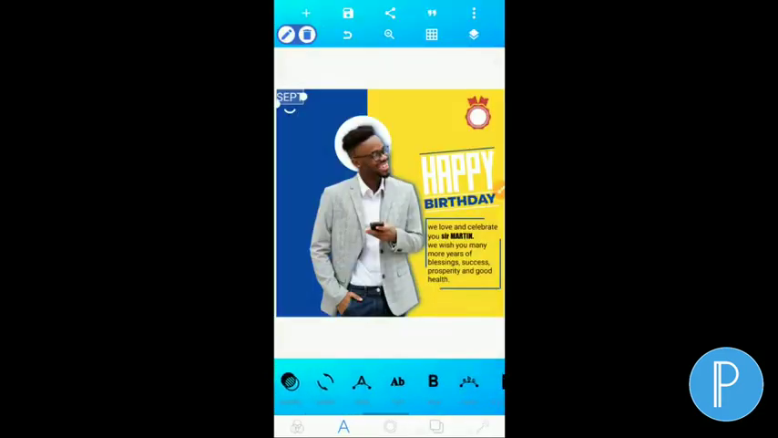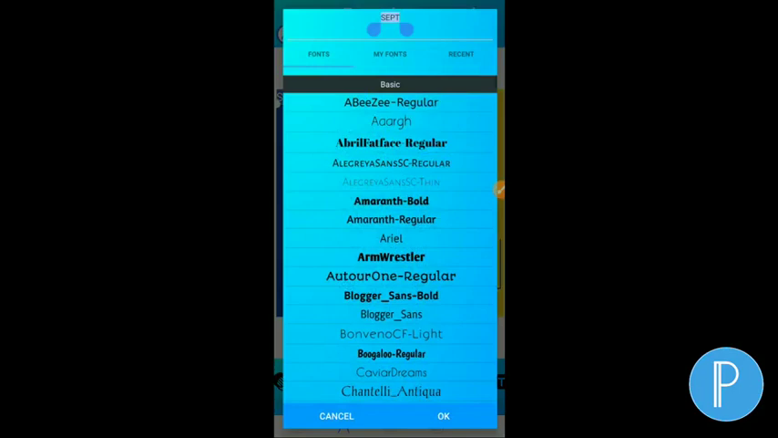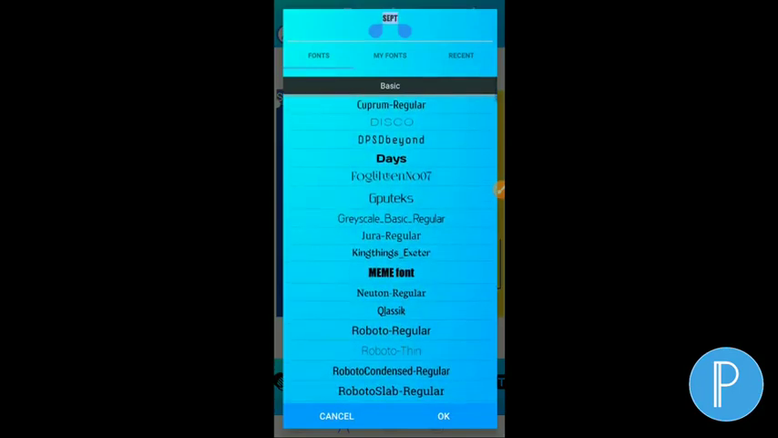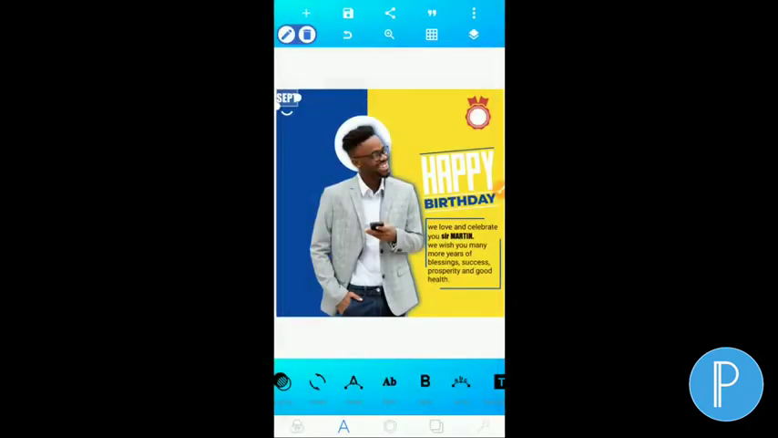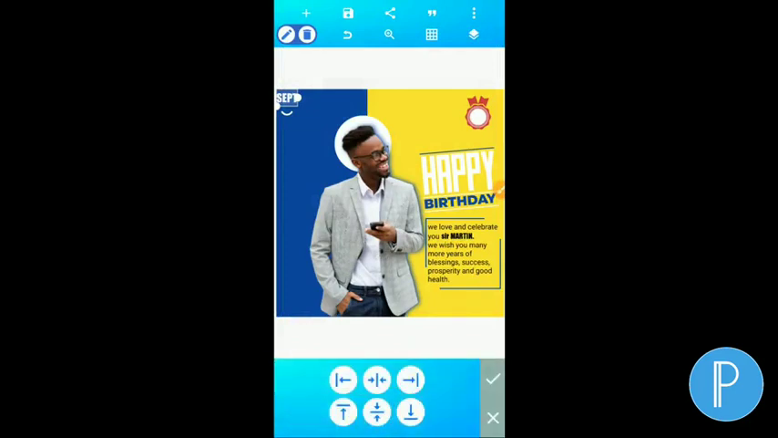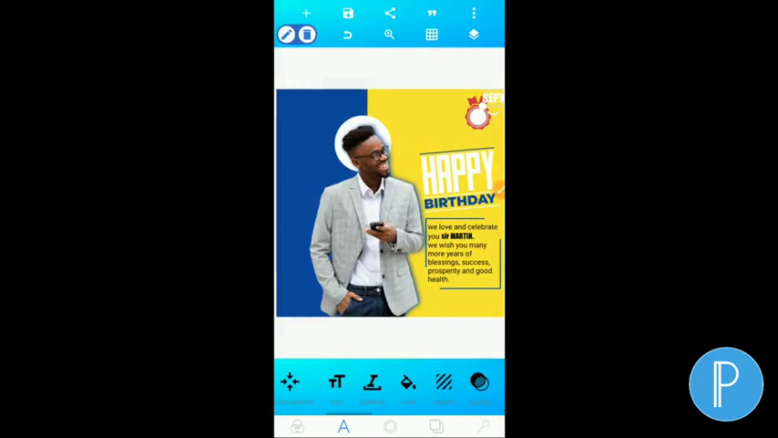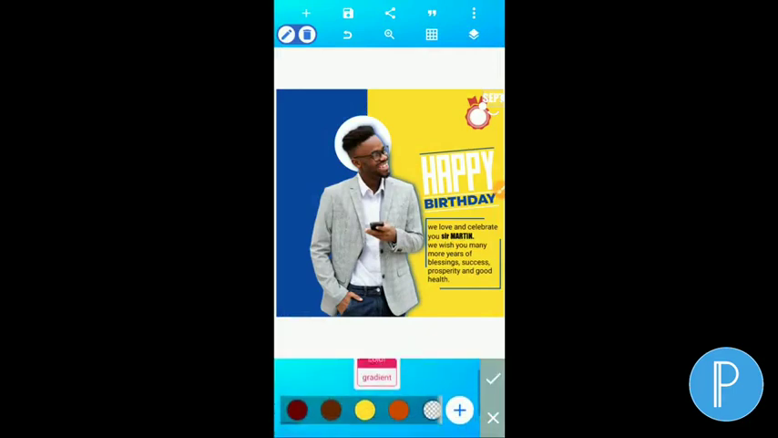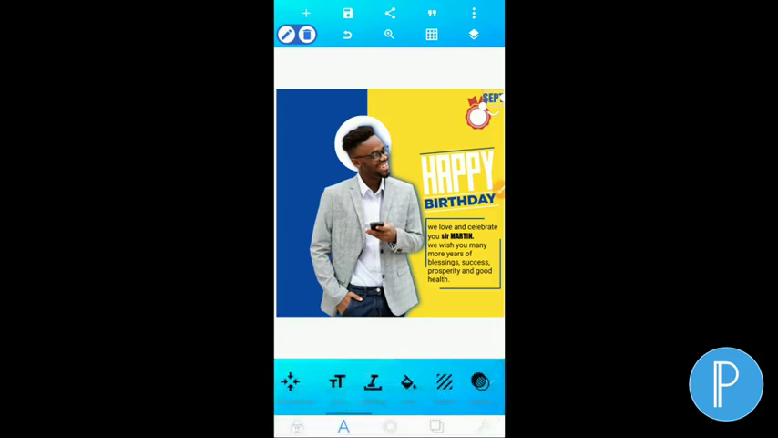We change the font of this to the meme font. Change it to the meme font. Then we send it to this angle. Let's give it a color of blue. Yes. We are going to reduce the size of this to 60.